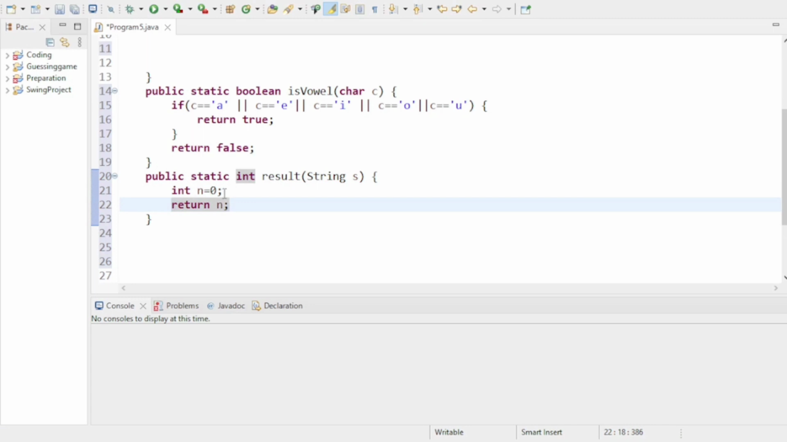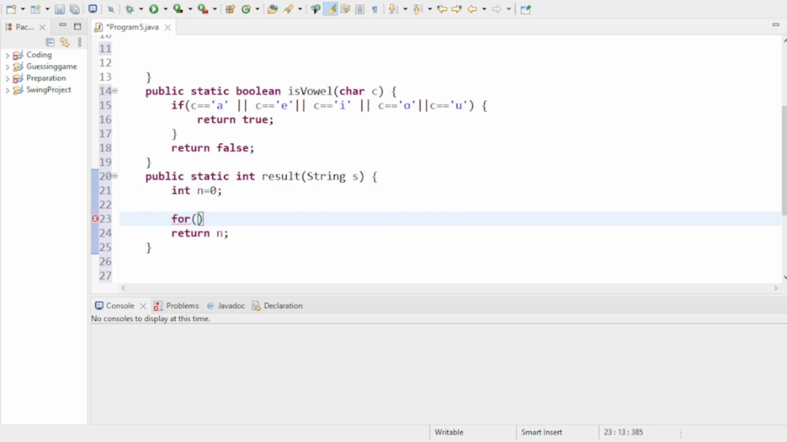Okay, so at first I'll traverse this string. You can also use a for-each loop. Okay, don't worry about it. You can use a for loop or a for-each loop. It totally depends on you. So I use a for loop here.